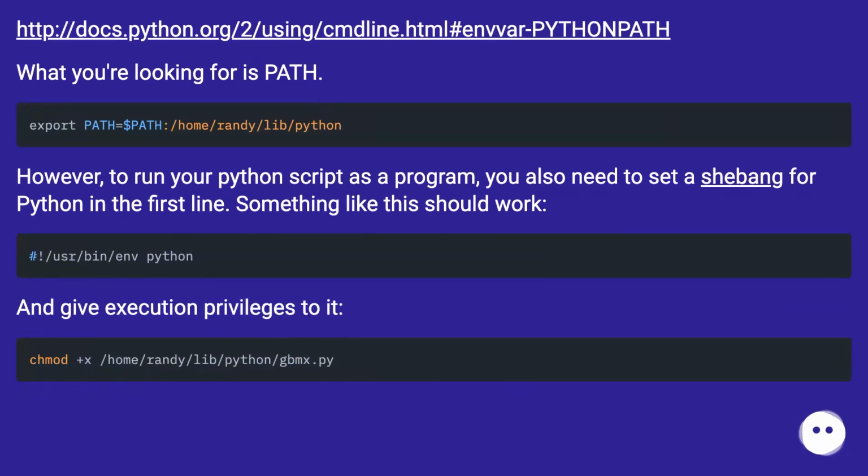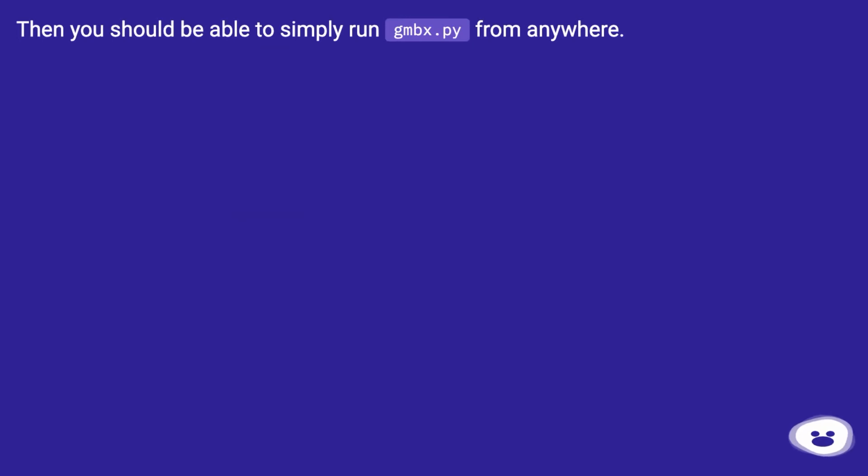This URL. What you're looking for is PATH. However, to run your Python script as a program, you also need to set a shebang for Python in the first line. Something like this should work. And give execution privileges to it. Then you should be able to simply run gmbx.py from anywhere.